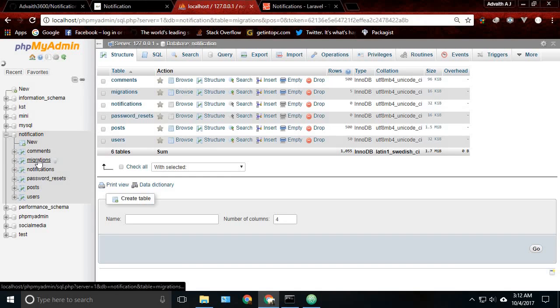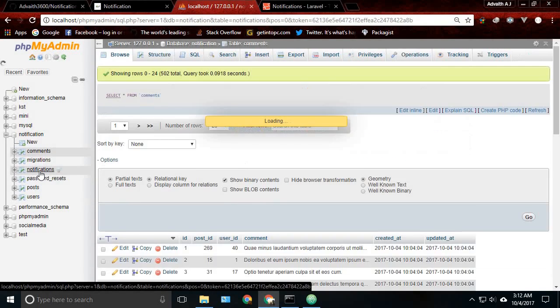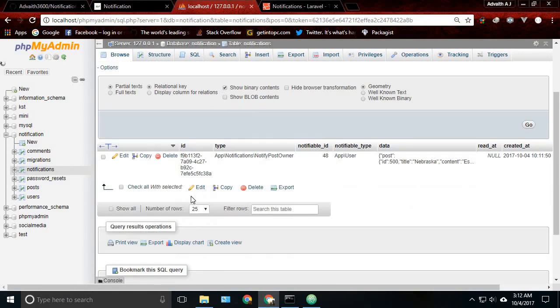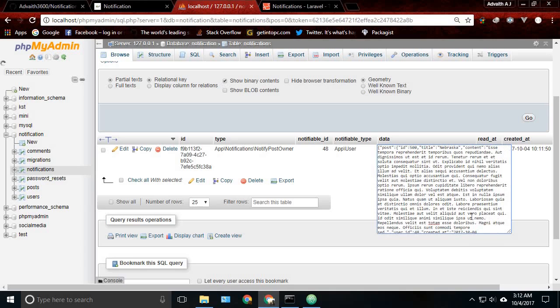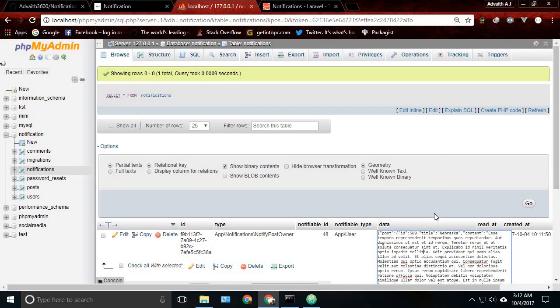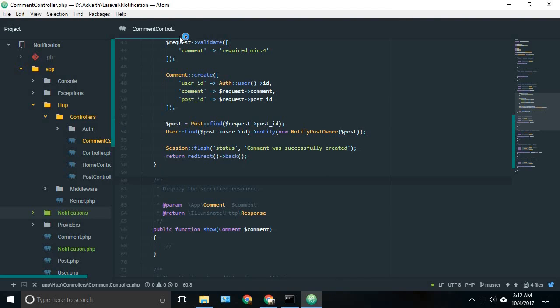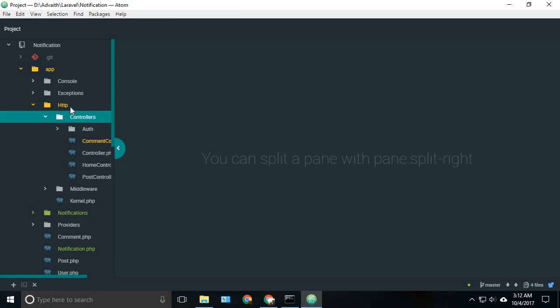Now you can go to the notifications table. You can see a new row. Inside the data column we have the data which we just passed in. Okay, now we can move on to the next step, which is to show all the notifications. For that I'm going to use Vue.js.